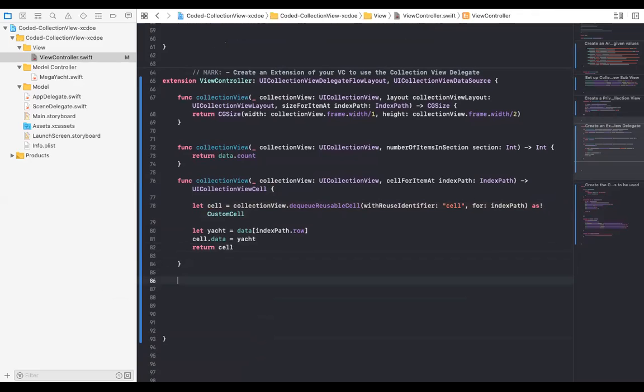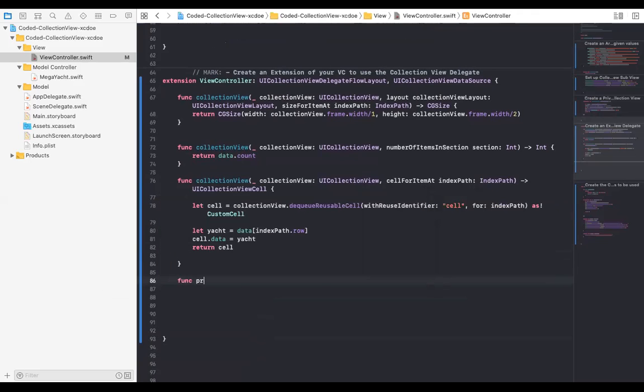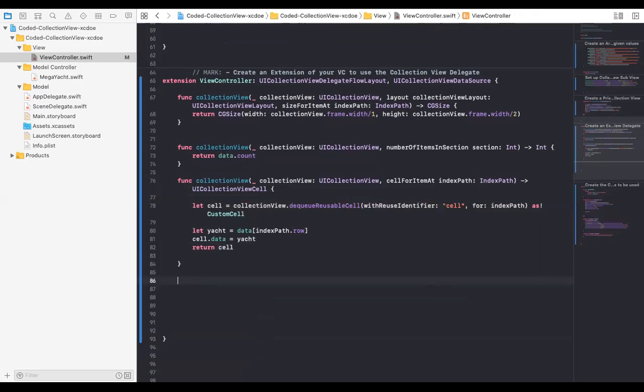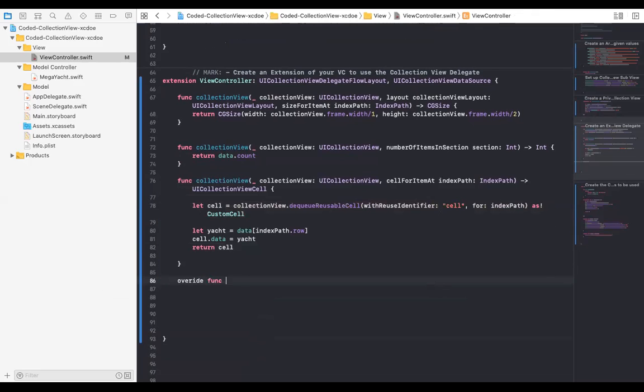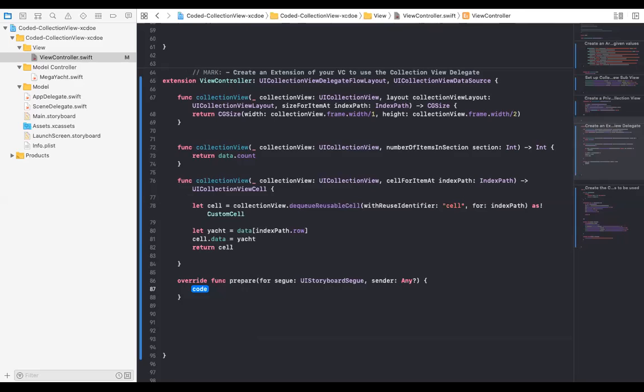Now we just need to do the segue. So go ahead and type out prepare for segue override func. You had it before. It was like the second one down. Third. Here we go. Thank you, Kenny.